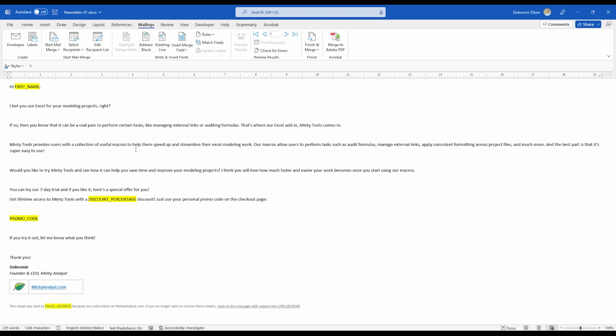What we can do is add address blocks if you have the address, or greeting lines, or insert merge fields. I'm going to select my first name, go to the drop down here, insert merge fields, and just say first name. Next thing I want to do is I don't want it to be yellow anymore. The discount percentage, I want to select that.